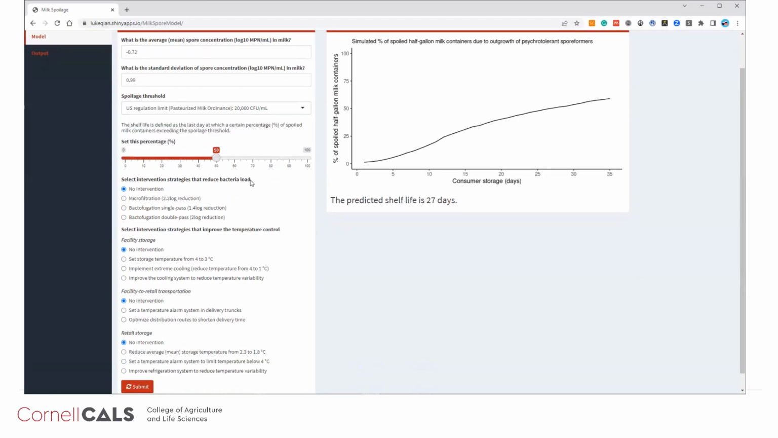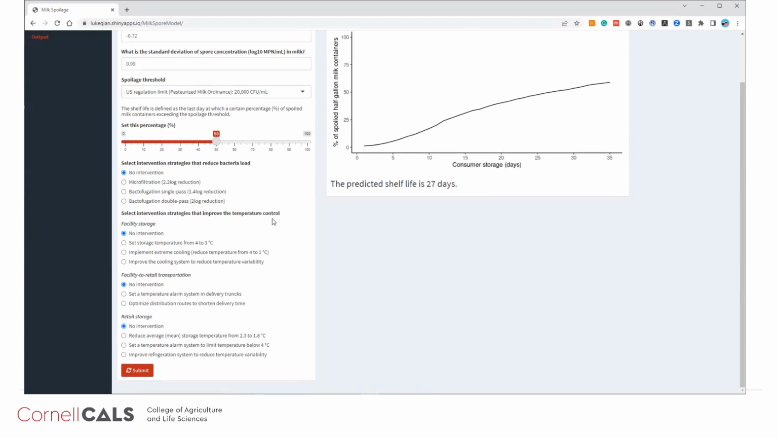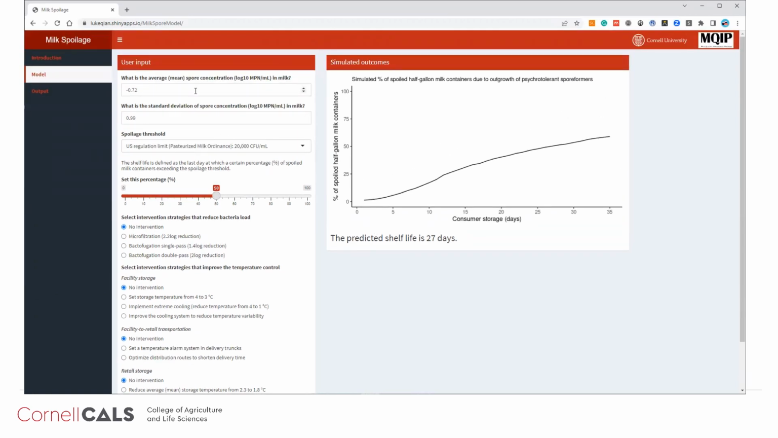Below that, we can set different intervention strategies. The first set of intervention strategies is to reduce bacterial load at the processing level. These include microfiltration, bactofugation, single pass, and double pass bactofugation. Then you can select intervention strategies that can improve temperature control across the supply chain, including at the facility, during facility to retail transportation, as well as retail storage. You can make your change on the left panel.